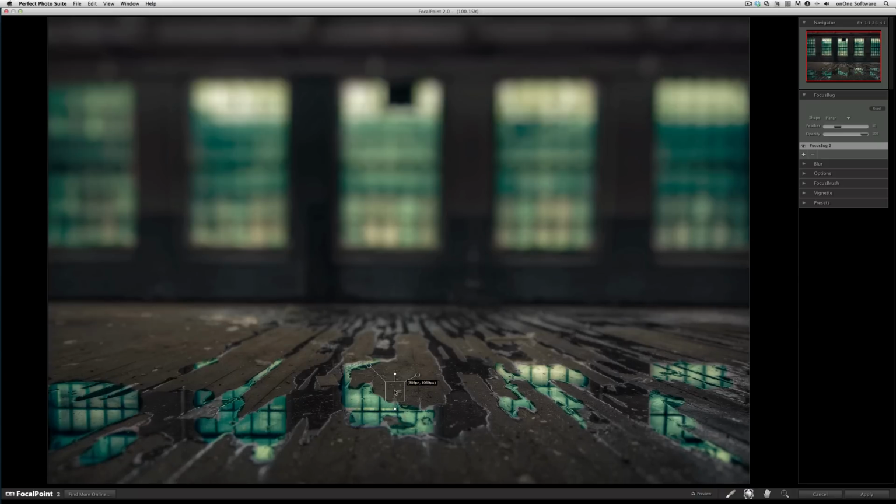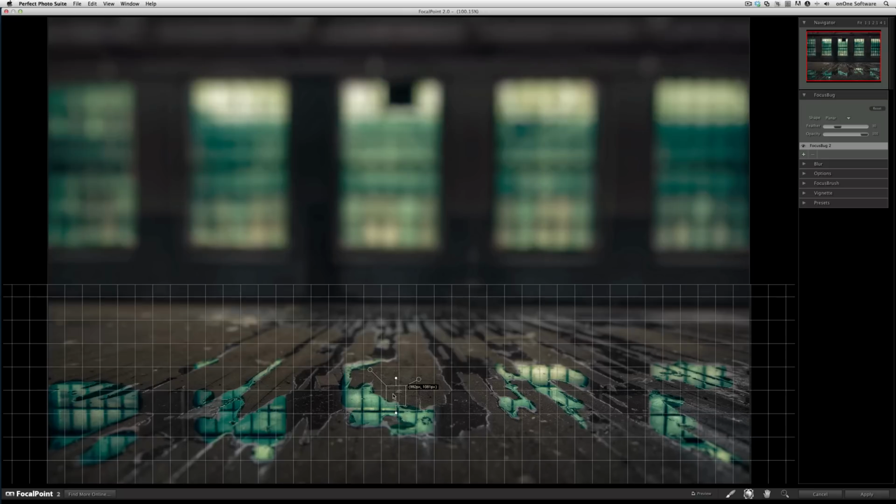Now, you might be thinking, all right, well, that's great, Brian. You just ruined your image. And that's because a lot of people don't really understand the subtleties of focal point. Focal point is pretty amazing when you use it in small amounts. So what I mean by that is you can see how strong the blur is. We're going to need to adjust that. But the first thing I want to do is change the tilt of the plane of focus.